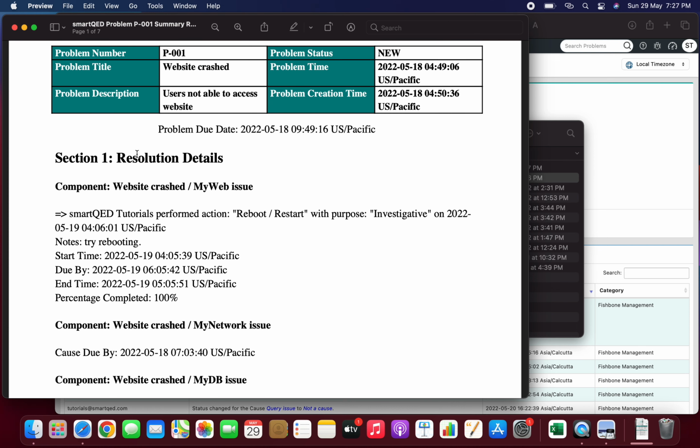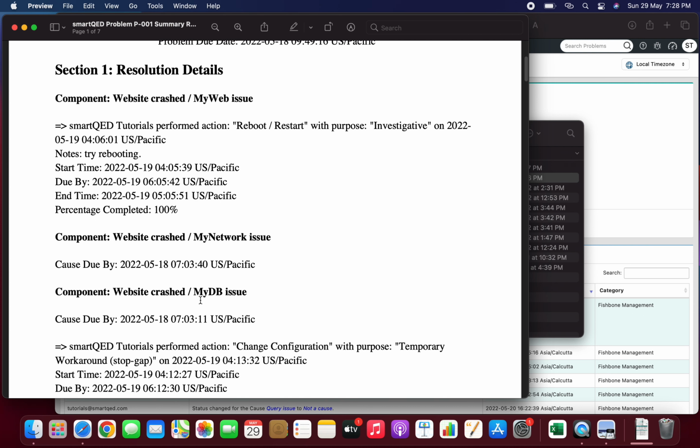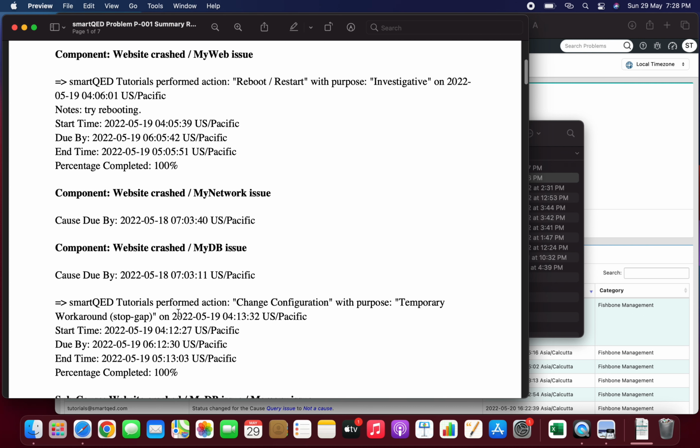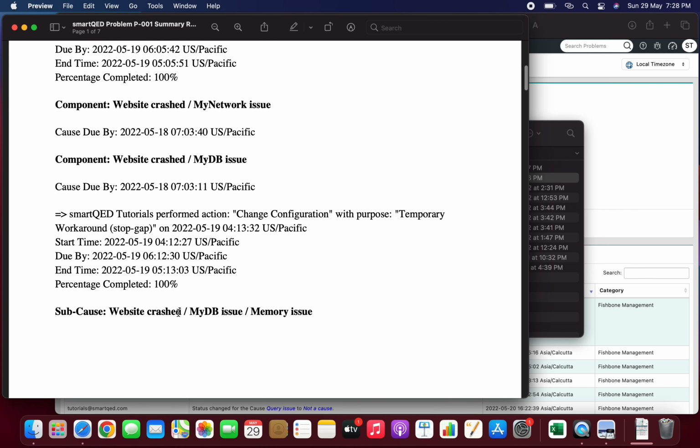Next, we go to section 1, which has all the resolution details. So here, essentially, it gives us a list of all the actions that were performed. So here, somebody performed a reboot restart and all the details, when it started, when it ended, what was it due by, percentage completed, etc., etc. If there are no actions on a particular cause, nothing is reported. So that's on the resolution details of section 1.